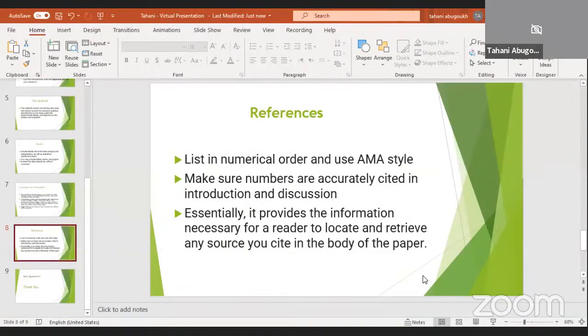And the last page will have the references, and we will list them in numerical order using AMA style. You have to make sure that numbers are accurately cited in the introduction and discussion. The references essentially provide the information necessary for readers to locate and retrieve any source you cite in the body of the paper.